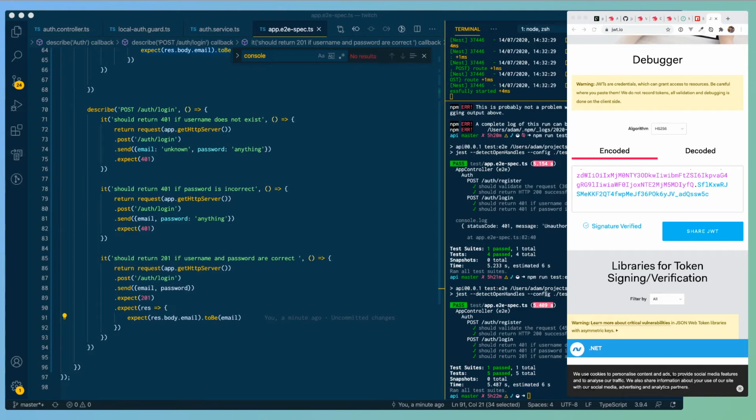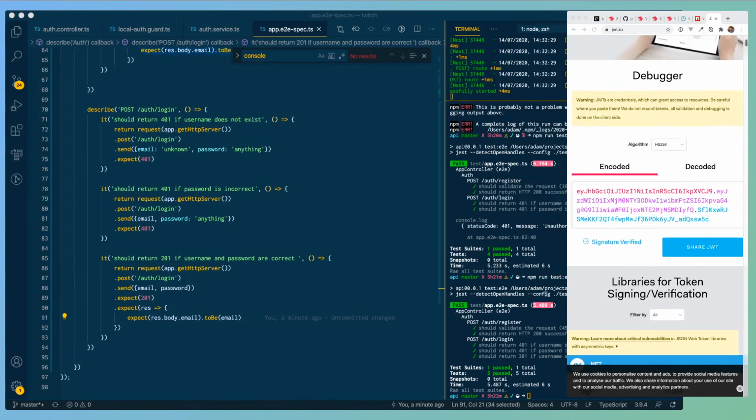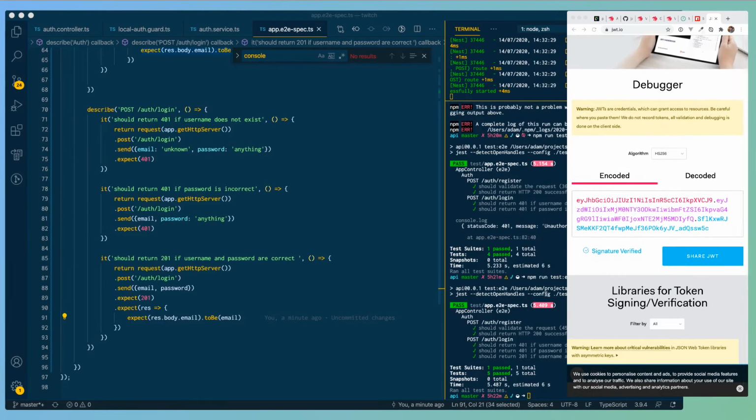So I guess it's important to remember at this point that you shouldn't put any sensitive information into this payload. These can be easily decoded, so it's only basic base64 encoded information. So make sure there's no passwords or anything like that in there.